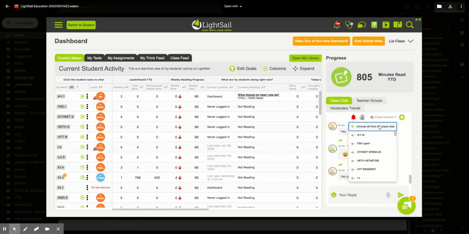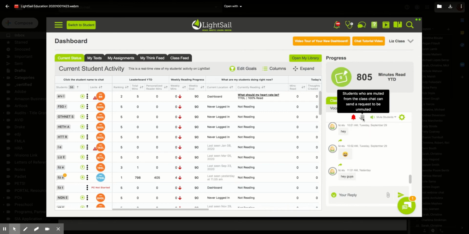And you can decide to mute all or unmute. And if they are muted, if a student wants to ask a question, they can raise their hand and the teacher will be able to unmute them over here. There is a chat tutorial video on each teacher's dashboard too, which they can watch.